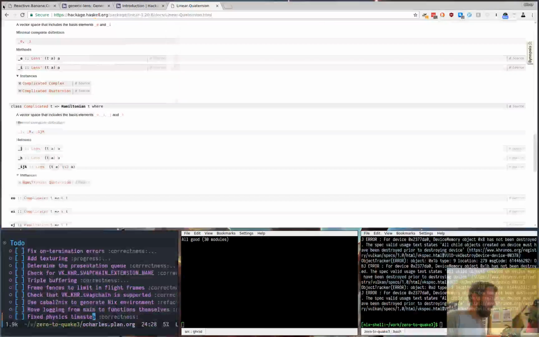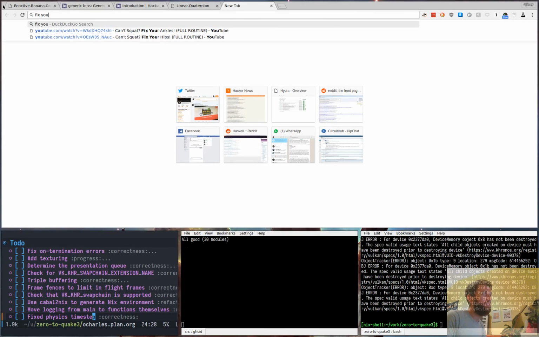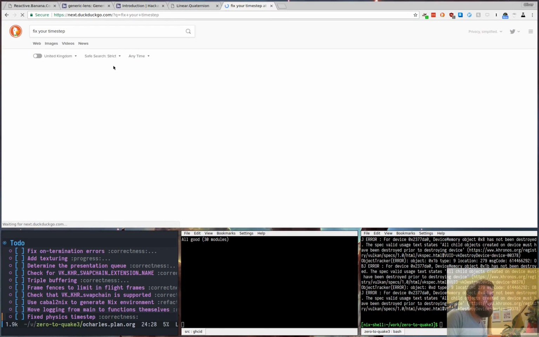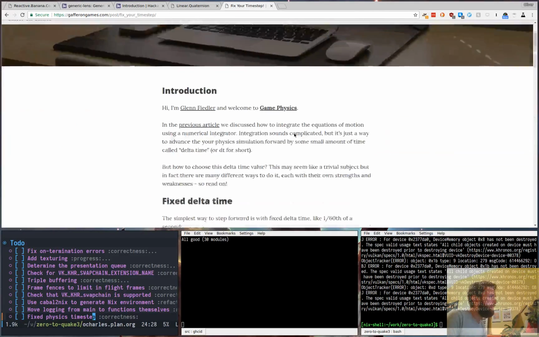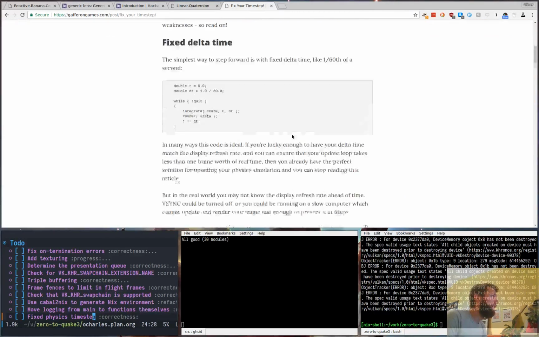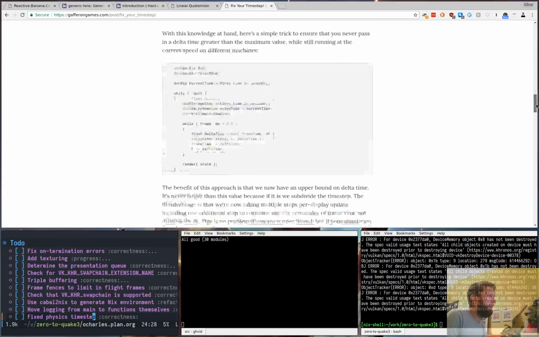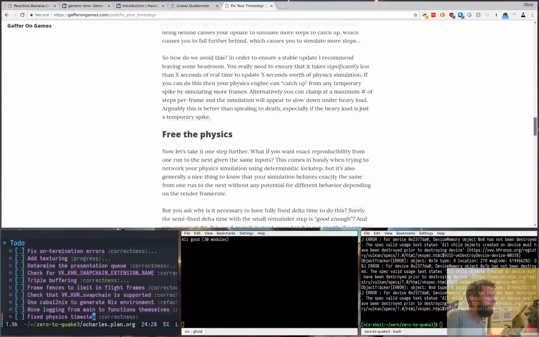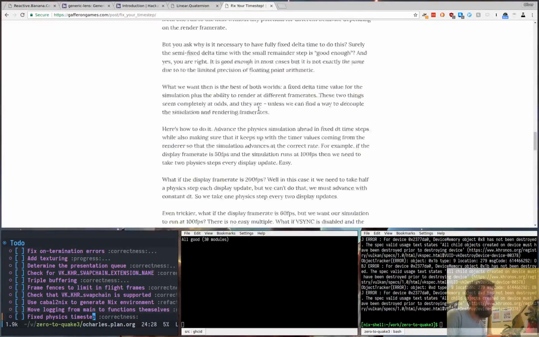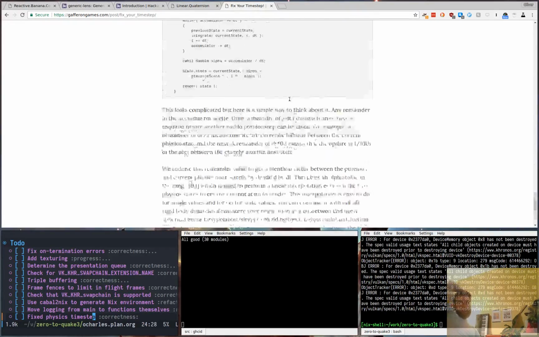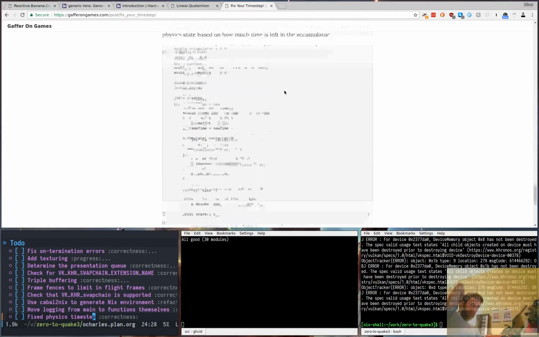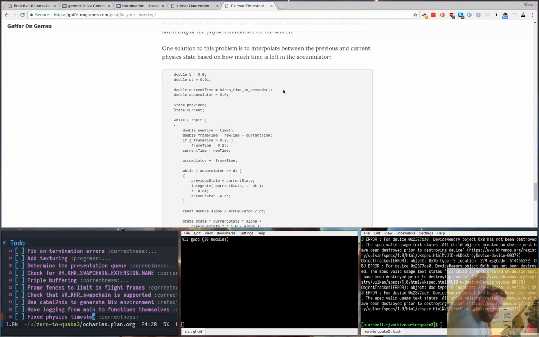So yeah, next week we will look at fix your timestep. Really nice article. Oh, it's changed this blog ever so slightly, I think. That goes into a bunch of different options. Free the physics is kind of where we want to get to here. So I will refresh myself on that one, get us ready for that, and we'll crack on with this a bit more. And it'll probably again be tomorrow evening.